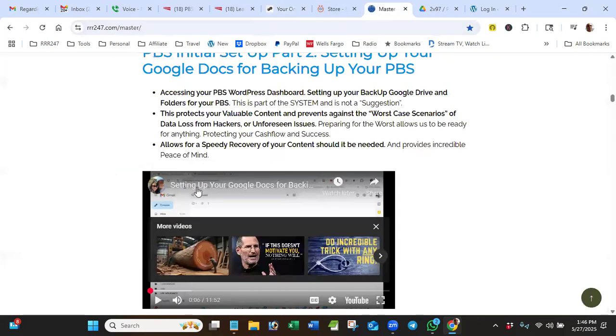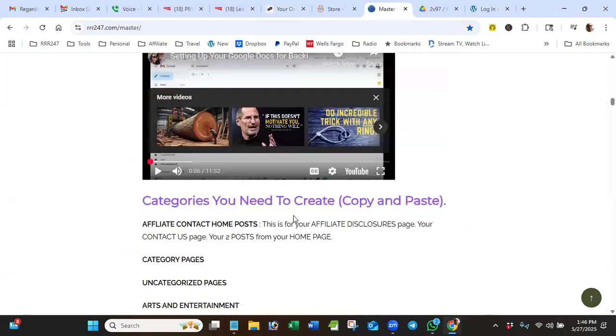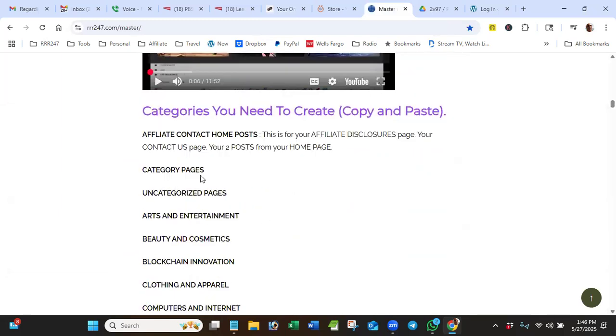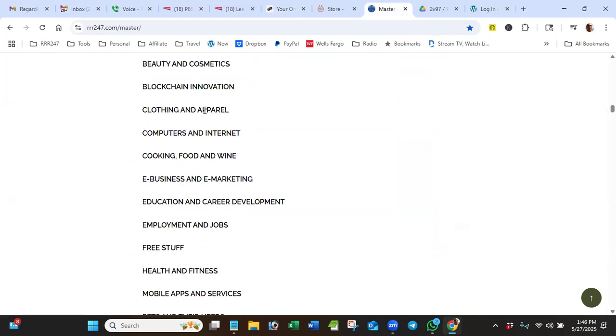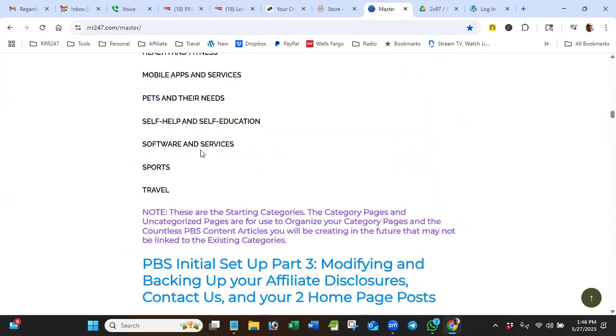So after you figure out how to do your docs setup and backup setup, and I'm going to show you right now, here he shows you you're going to make folders in your drive, and that's what this video is all about, for each one of the labels on your menu.